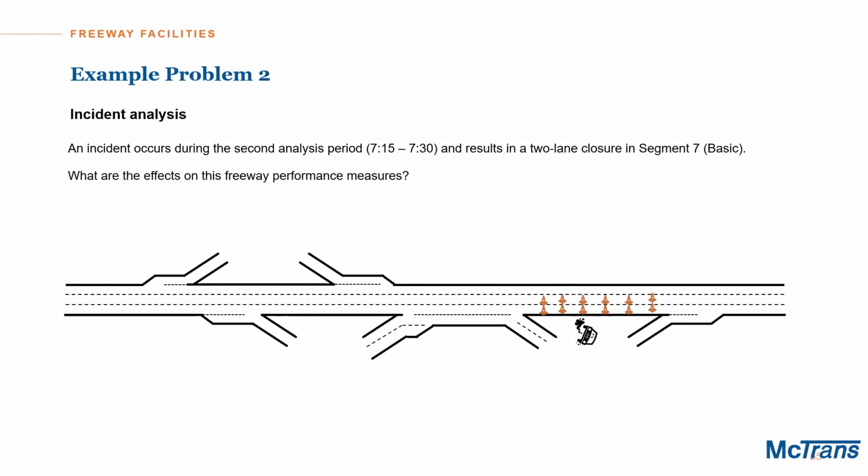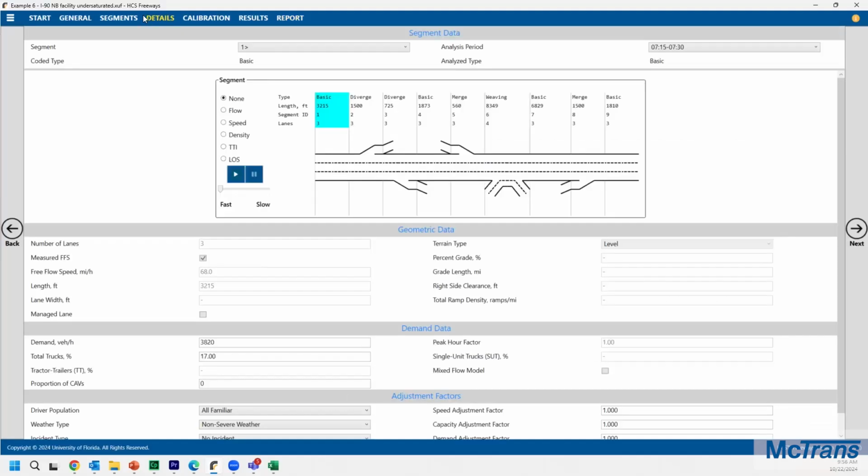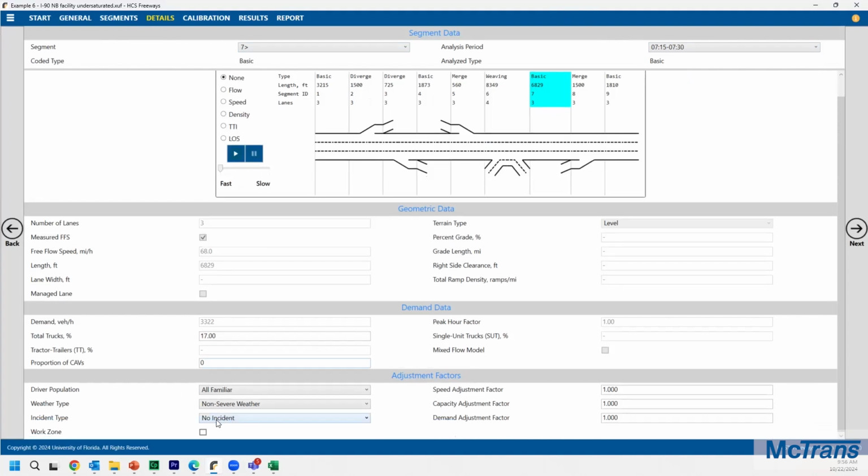So let's go back to HCS. Let's go to details page. Let's select the proper analysis period, the second one on the list. And let's select segment number 7, basic. Let's model an incident. So it's a 2-lane closure.